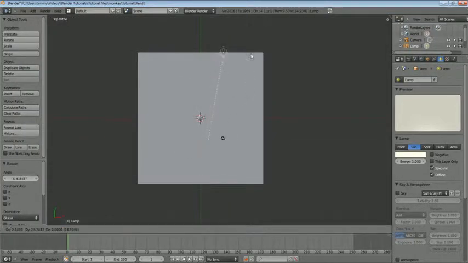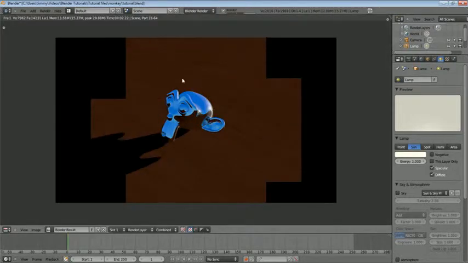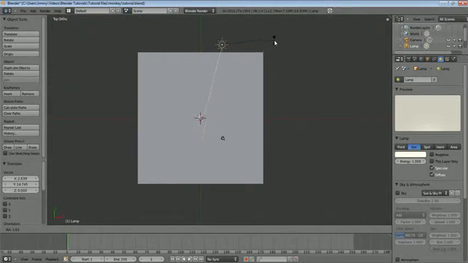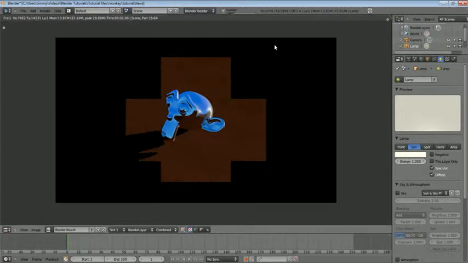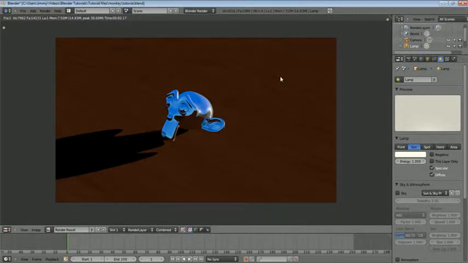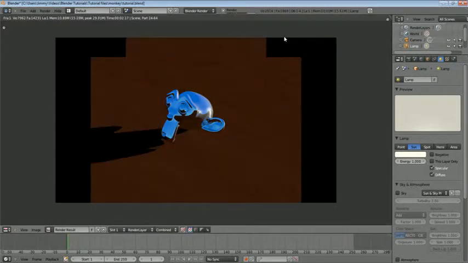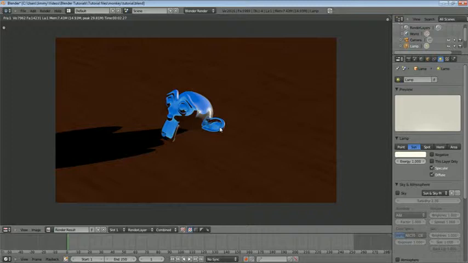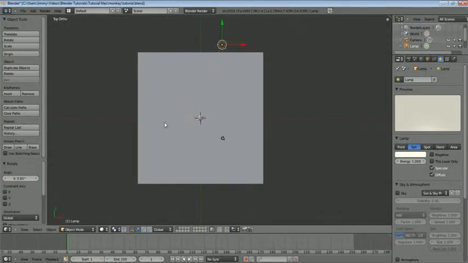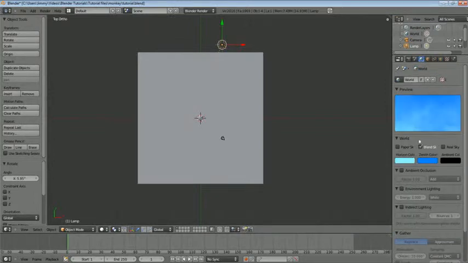I might rotate that some more, just so the shadow doesn't look quite so weird. Yeah, something like that. So you can see the sun is coming from this area, and it's just casting a shadow. So now we've got that laying down, but we also kind of want a little bit of environment lighting. And we're going to do that by checking environment lighting.